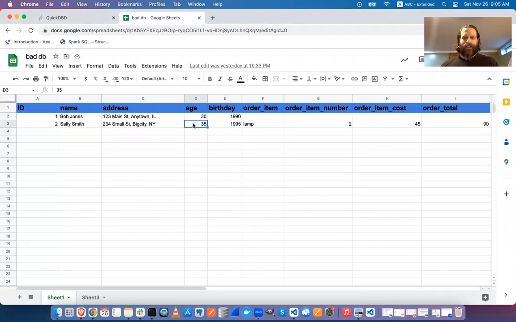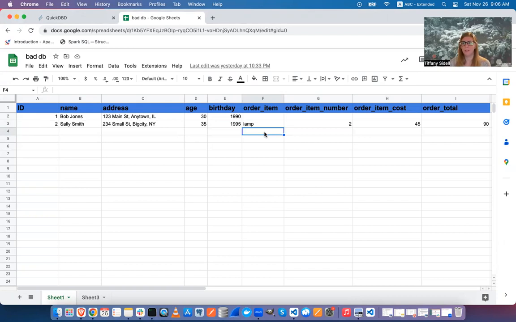So maybe this is bad, maybe this isn't. But could someone tell me what the job of this database is? Looks like to track item orders by customers. Yeah. Okay. So what kind of application would this be serving? Maybe inventory for a store.